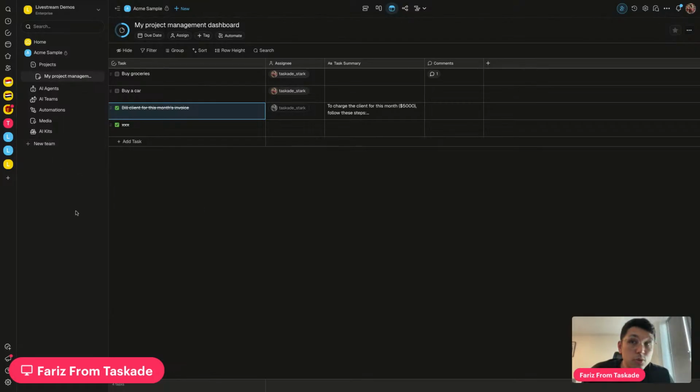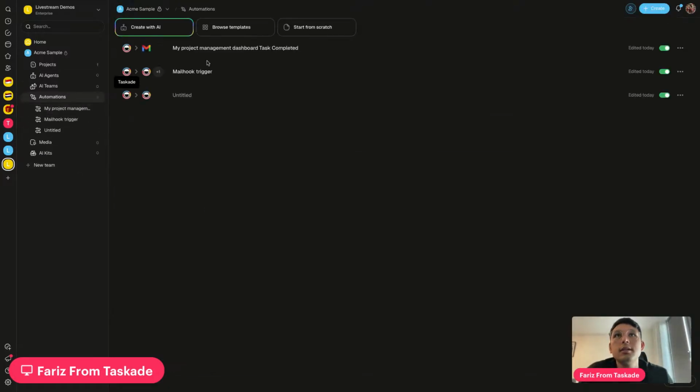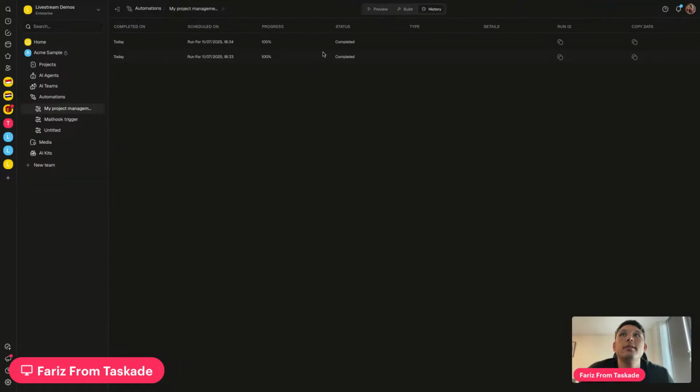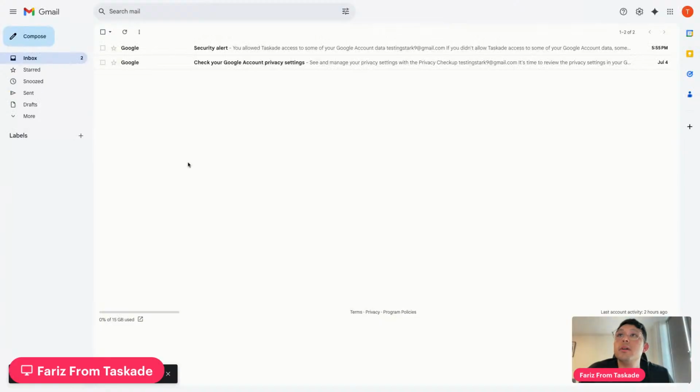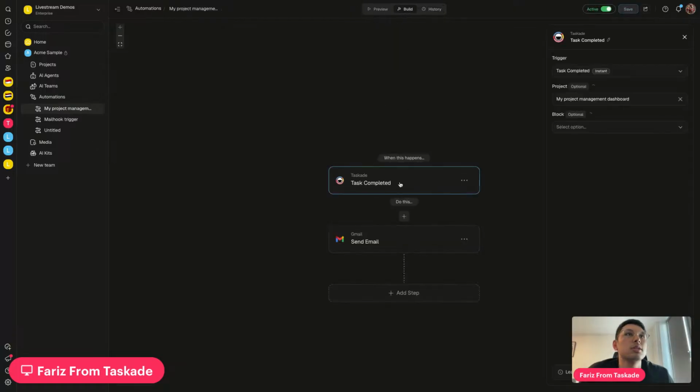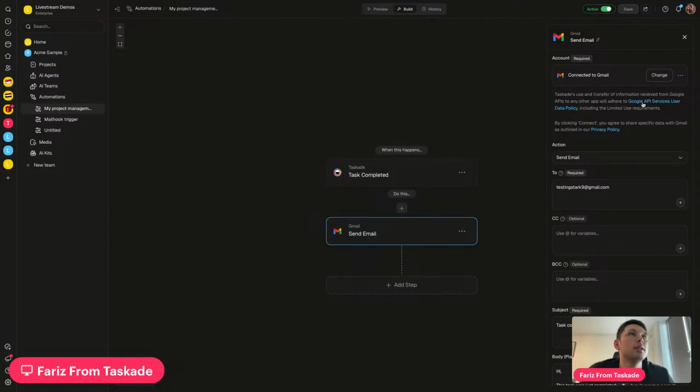You can check the automation again, like here. What was it called? Task completed, yep. History, there. So it ran, that means it should have sent the email to myself, and now we check it. Not yet. It hasn't sent through the email, so just wait. It's this one, right? My project management. Let me see this. Yeah, so task completed, send email.